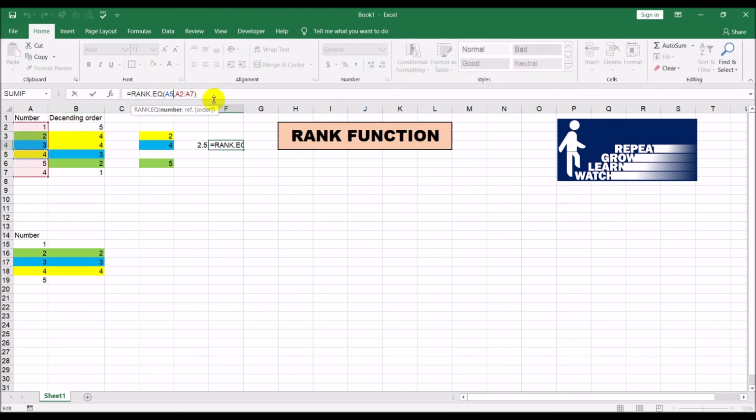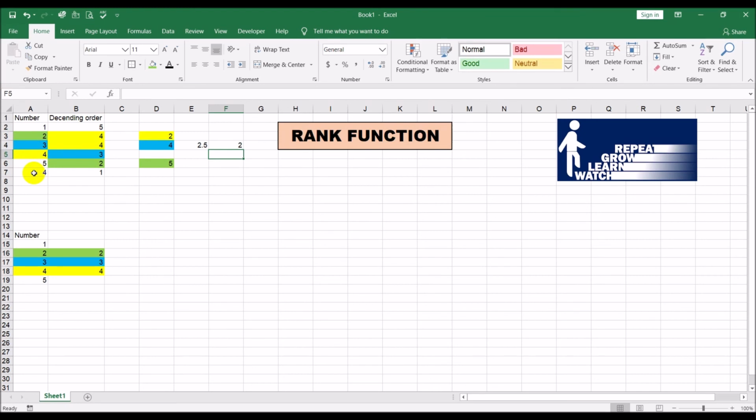Now, if I were to change that, instead of this 4, let's give it this 4. Does it make a difference? No, it doesn't, because it's still assuming it's in order. So that's essentially how you use the rank function.